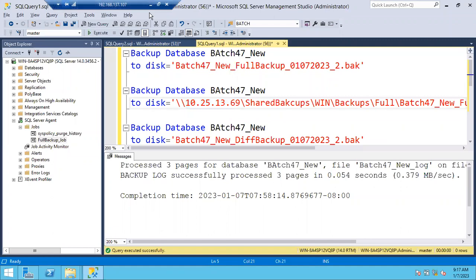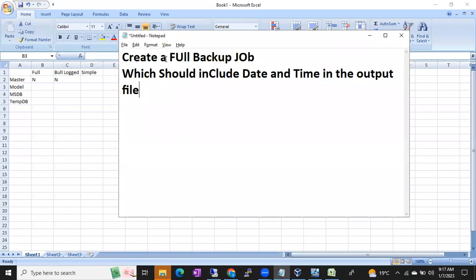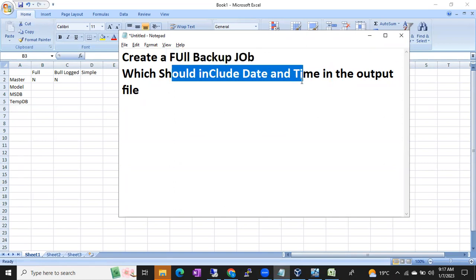Clear, guys? Is my assignment clear? Create a full backup job which should include date and time in the output file. It's 5 minutes of work. Just go to Google. I'll tell you how to search also: SQL script to take full backup with the date and time in SQL Server. Just type it, you will get the first result. In that you will get a script. Modify the script accordingly and you will get the output. Just apply your common sense. 5% of your common sense is enough for this.